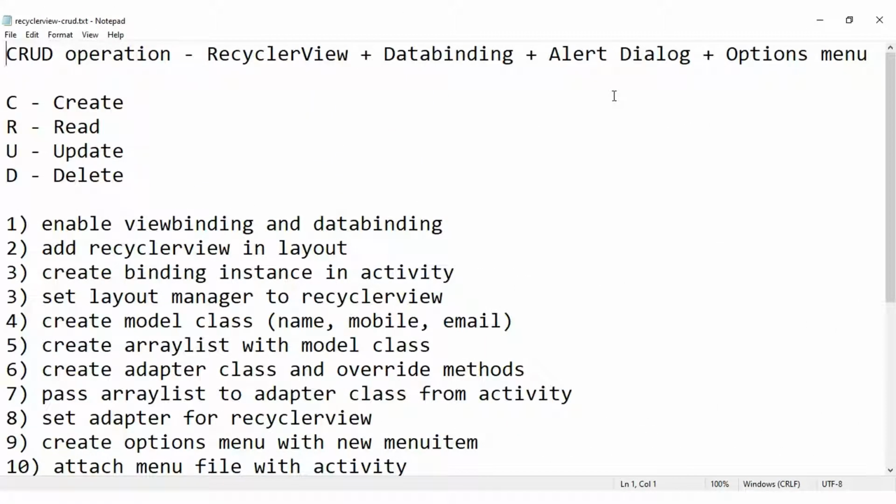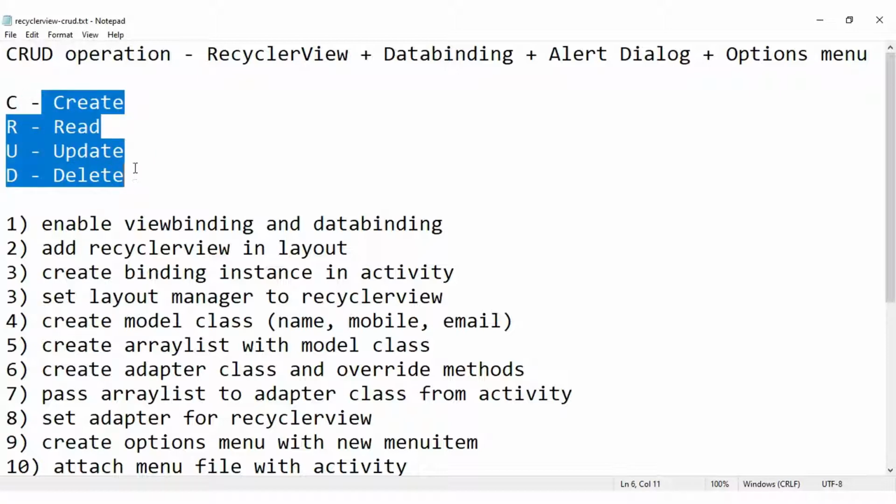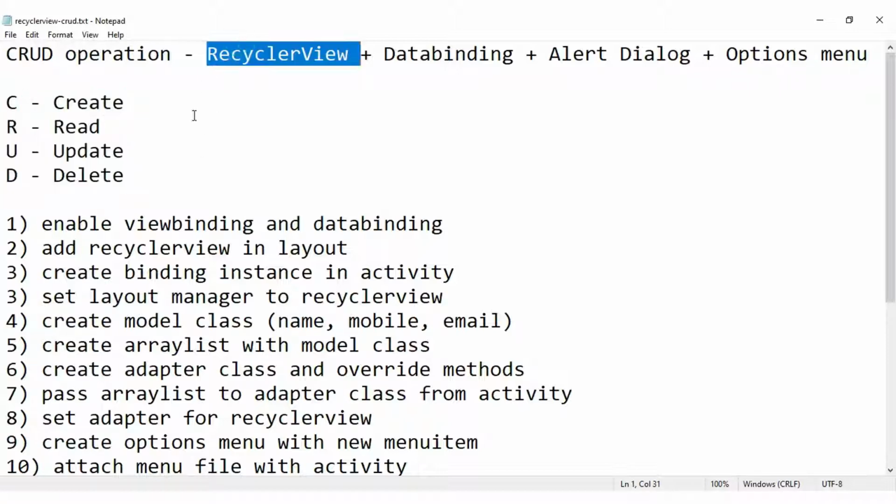Friends, welcome back. Today I am going to show you CRUD operation with recycler view, and in this practical we will have recycler view coding, data binding, alert dialog and option menu as well. CRUD stands for create, read, update and delete, and we are going to perform these four operations with recycler view.